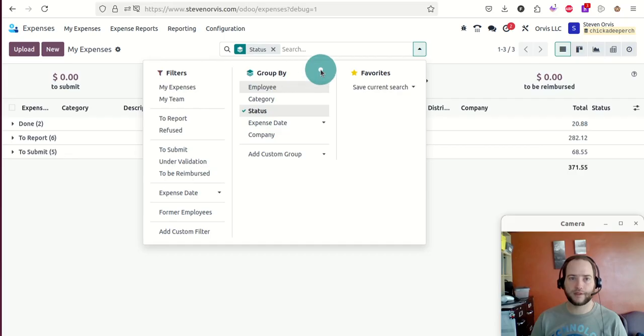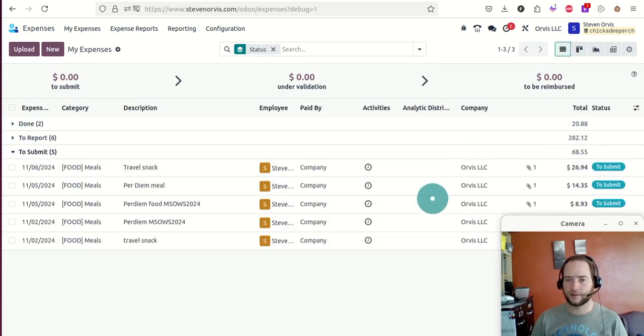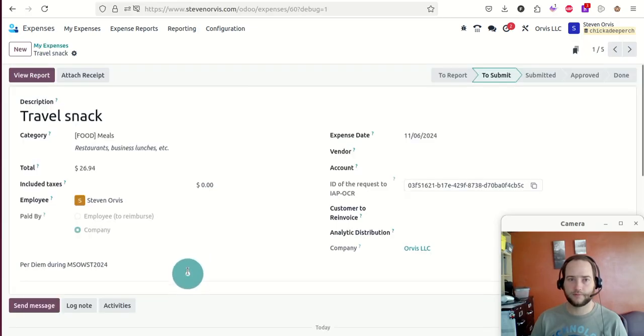So I'm going to go ahead and group by status, and then quickly you can see we have the done, to report, need to submit. So I'm going to focus on the to submit here because these are ones for a conference that I went to, and I had a per diem of snacks for the conference, and so I need to go ahead and submit the report for these ones here.